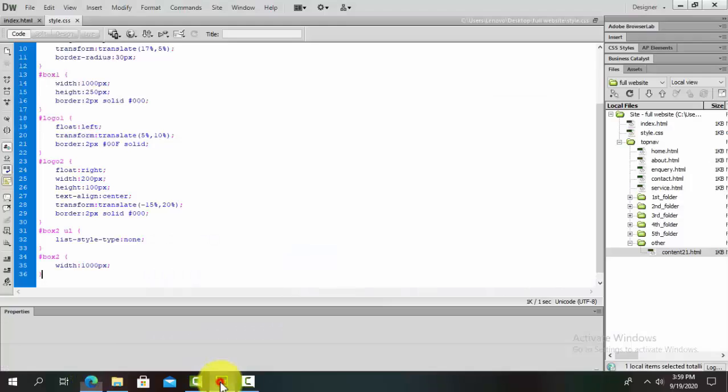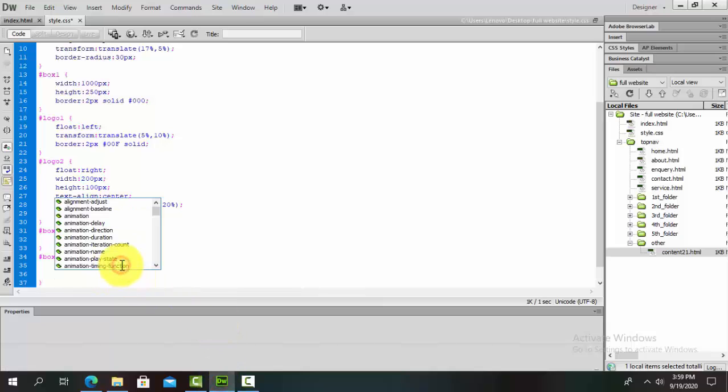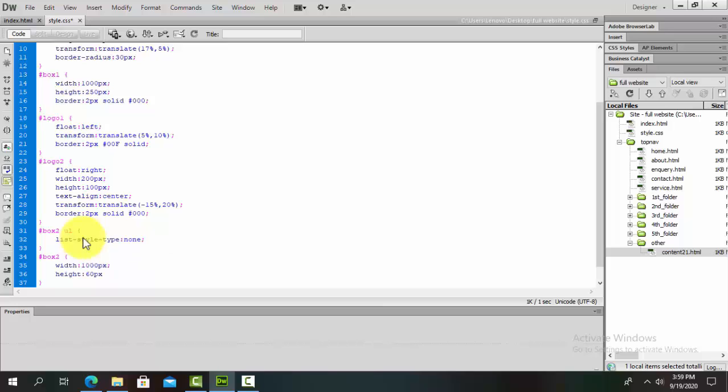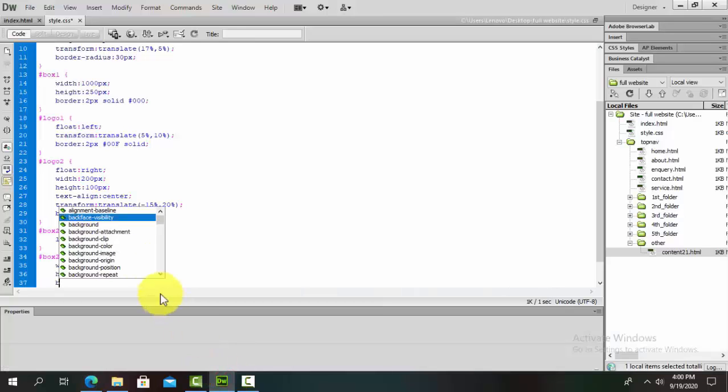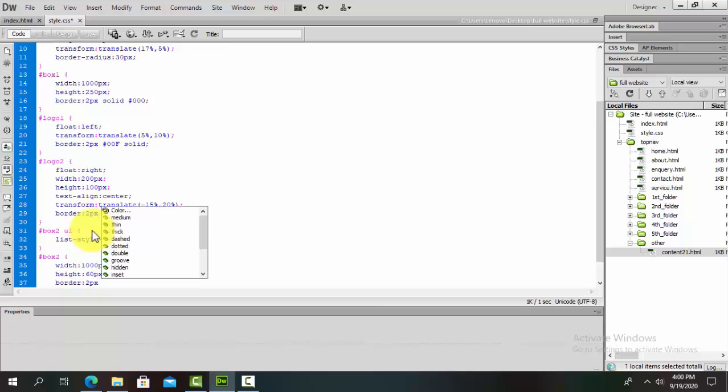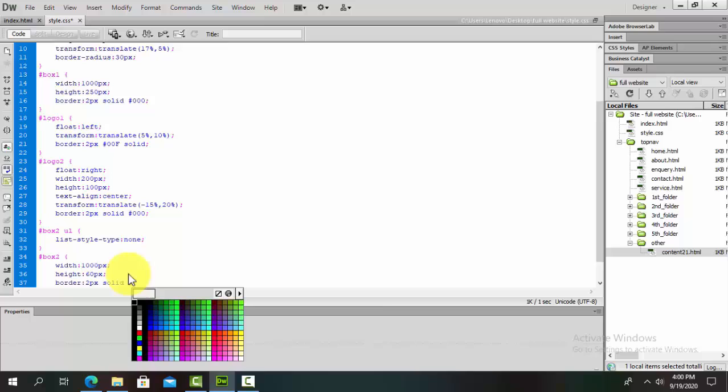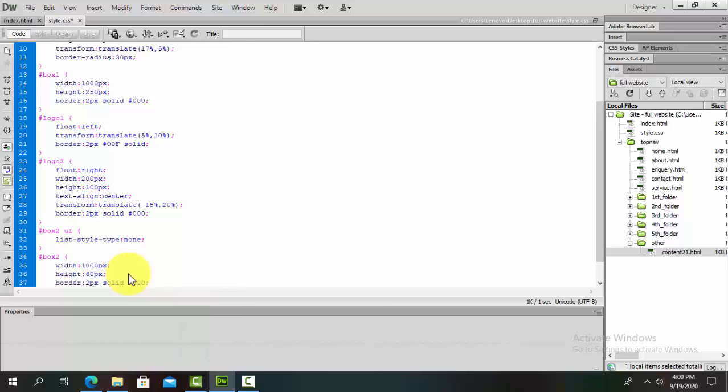Then for box 1, width is equal to 1000 pixel, and height is equal to, I set 60 pixel basically. I simply save it here. So the height of the li tag will be set, the top nav will be set basically 1000 pixel wide and 60 pixel high.